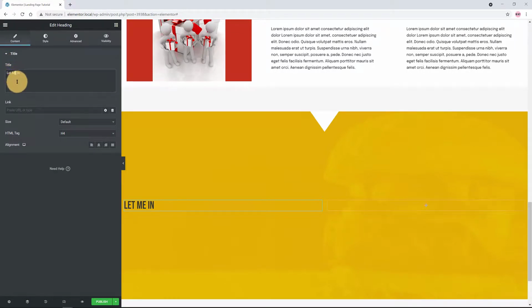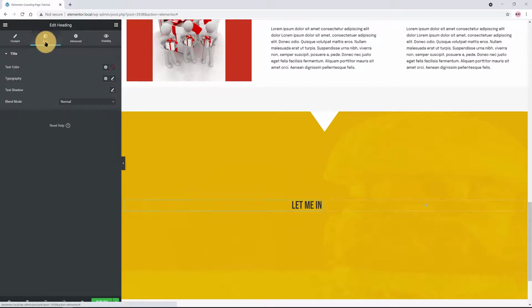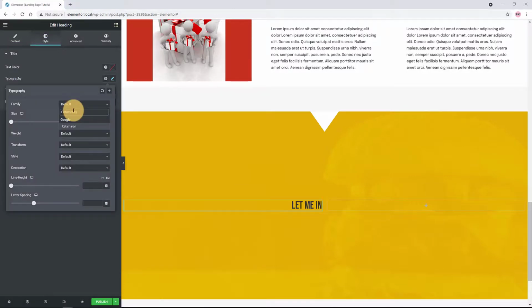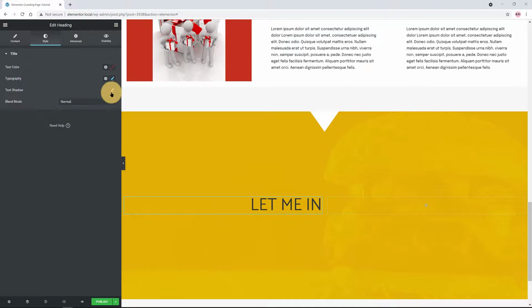I dragged an H4 heading to the left column, white color, aligned to the right. The font is Catamaran for the font size.